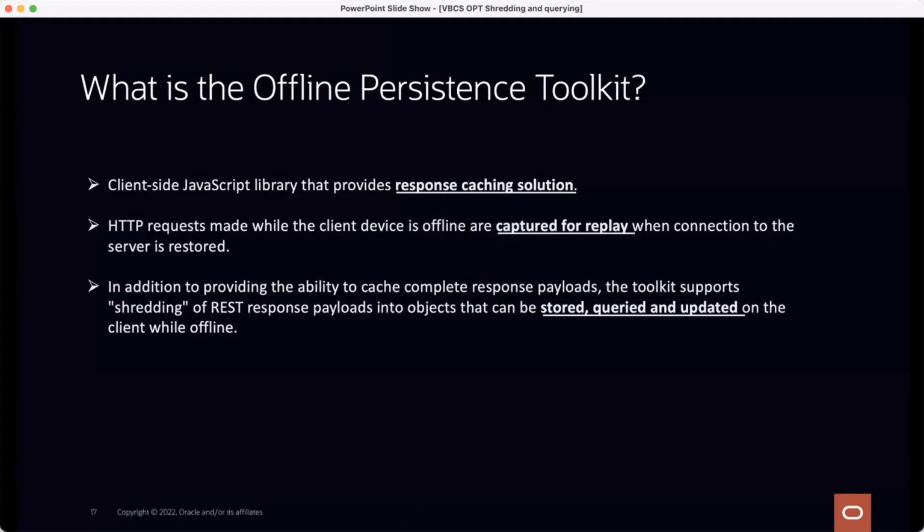So hopefully, the folks who are maybe using it for the first time, it's clear. But for the rest of you who are already using Visual Builder, let's talk about the offline persistence toolkit, right? So what is the offline persistence toolkit? It's a JavaScript library that provides a response caching solution. So if there is a need where your application is offline, or you want to use it in a low network area where your application might go into the offline state, right?